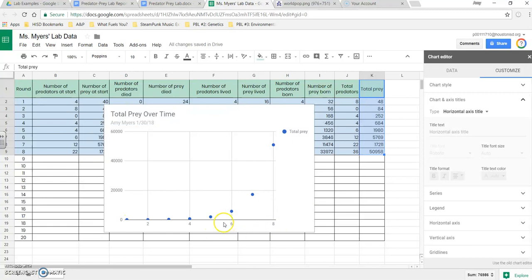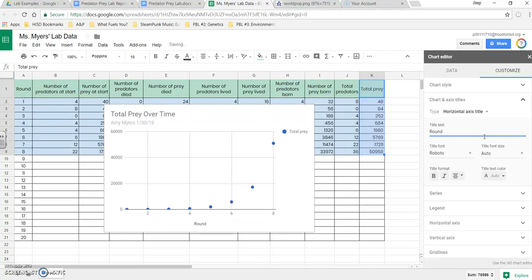Perfect. Then you will again click down to the horizontal axis, which is going to be your X. And our X, if you remember, is our round or trials, and you can call it whichever one you want. And then finally, our vertical axis, that's going to be this axis right here, and that's going to be our total prey.